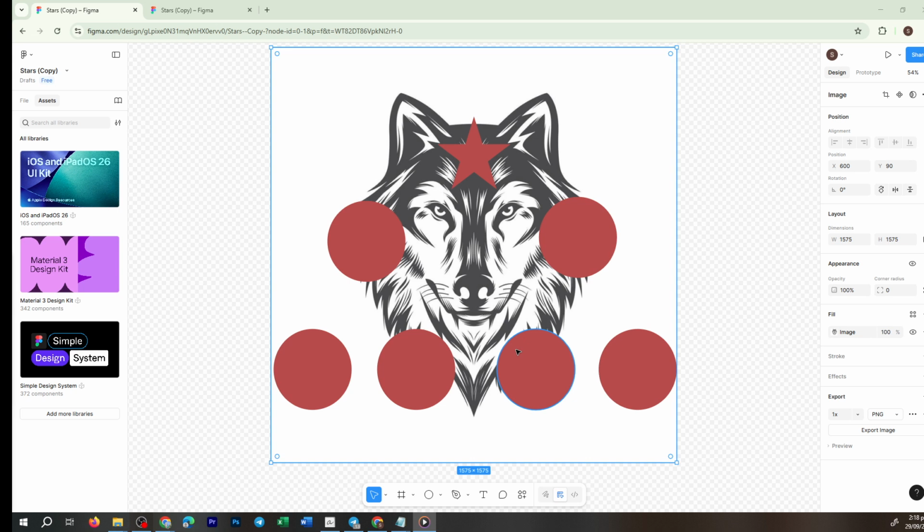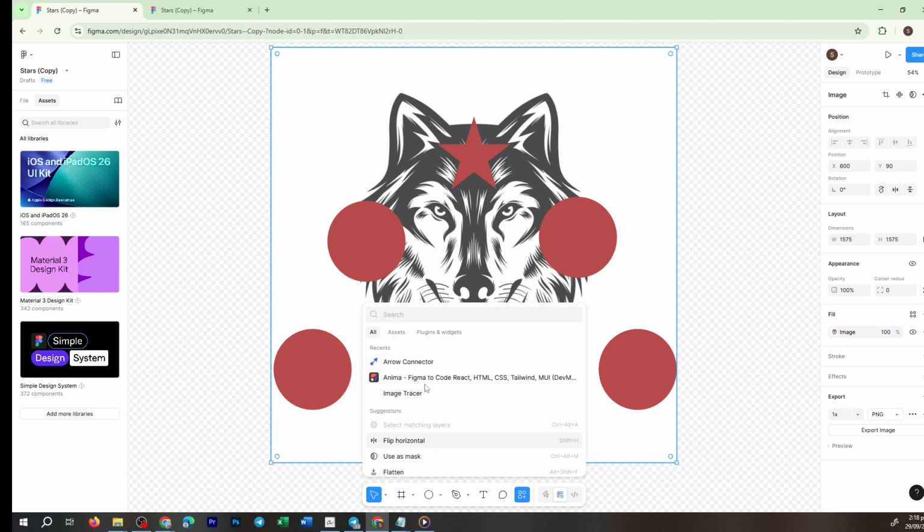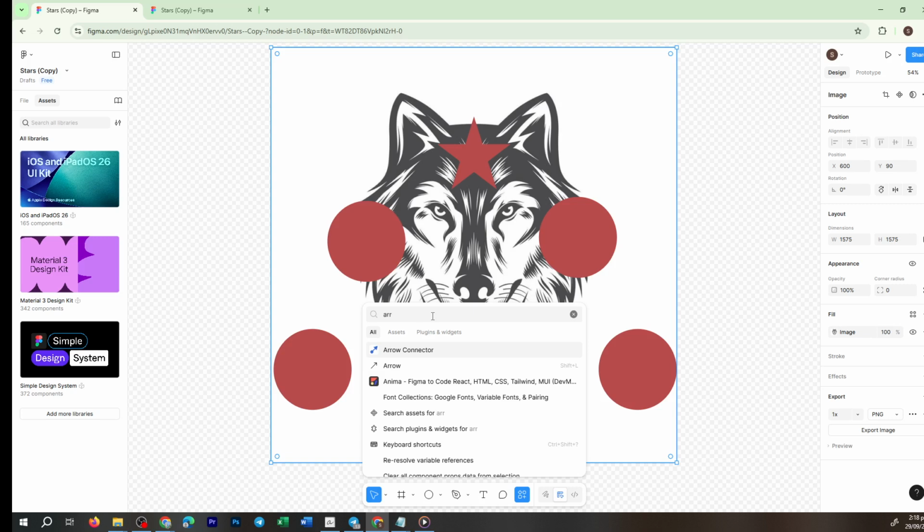Once you have all the elements arranged and ready, the next step is to connect them using arrows. A key point to remember is that instead of manually drawing lines, which can be time-consuming and prone to misalignment, you can use a plugin to create smarter connectors. I recommend the Push Arrow Auto Beast plugin for this task. To access it, go to the Plugins menu within Figma, search for Arrow Connector, and activate it.